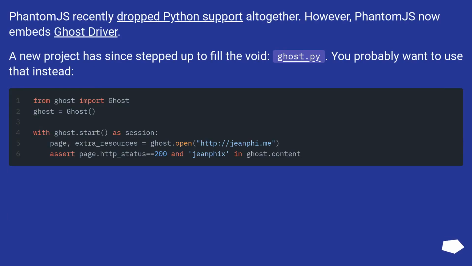PhantomJS recently dropped Python support altogether. However, PhantomJS now embeds GhostDriver. A new project has since stepped up to fill the void, Ghost.py. You probably want to use that instead.